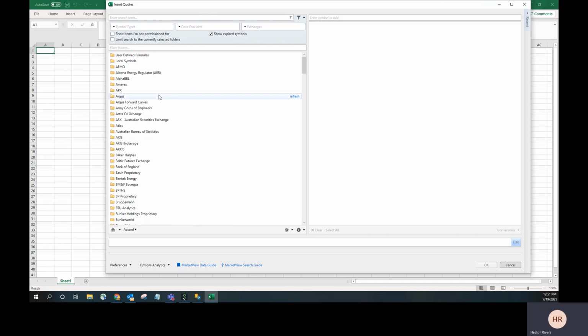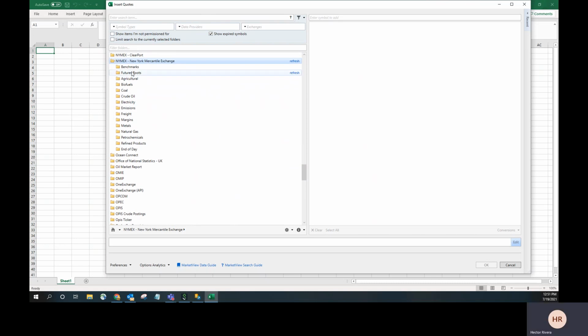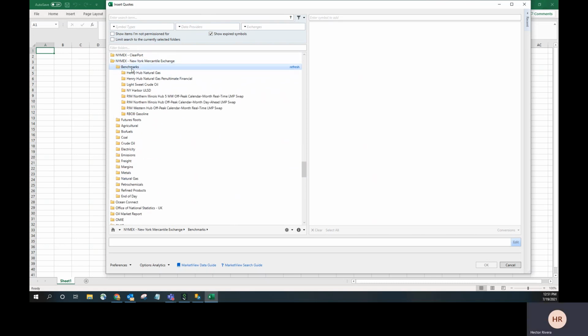All right, so I'm going to put in some quotes here using the NYMEX futures folder. I'm going to scroll down the list. Again, your symbol tree, all these folders are sorted alphabetically. Go down the list to NYMEX. Double click on NYMEX. We'll go down and click on benchmarks. The benchmarks folder has the main commodities that people look at. So I'm going to click on NYMEX light sweet crude oil, which is WTI.